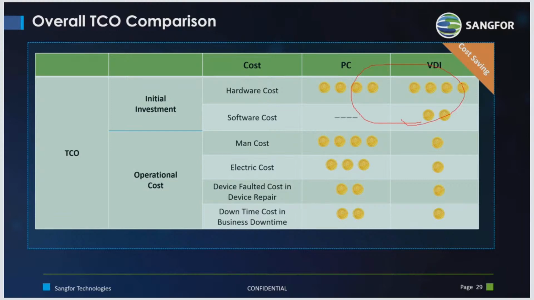But we can compare the follow-up operating costs. The cost of manpower and time invested in traditional PCs is much higher than VDI, you can see. Therefore, in the long term, choosing VDI is a cost-effective investment.